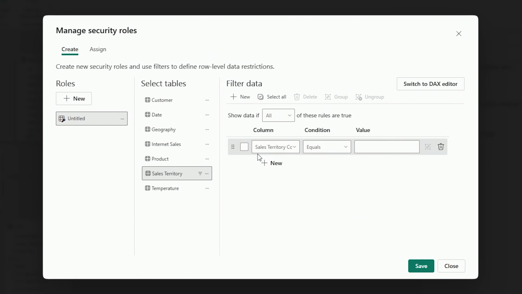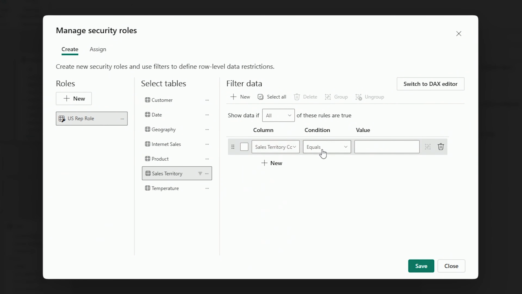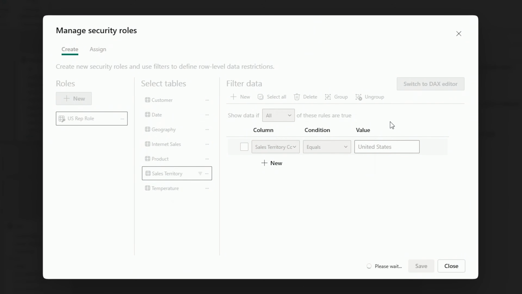Now we're just going to create a simple static role here that filters down to the row when the row is United States. So I'm going to name our role here the US rep role so that our sales territory reps that are assigned to that United States role will be able to only see the sales territory country when it's equal to United States. So on the sales territory table, you want to make sure you select new and that we apply the filter based on the sales territory country column when it is equal to United States.